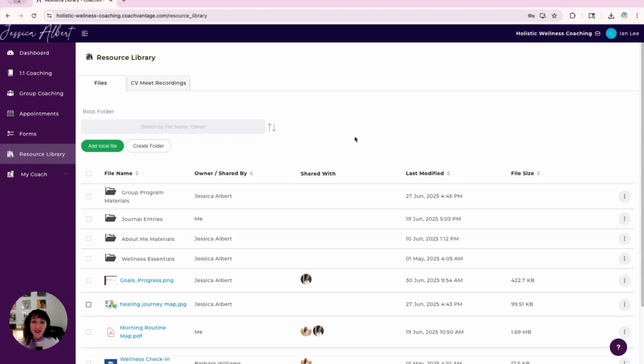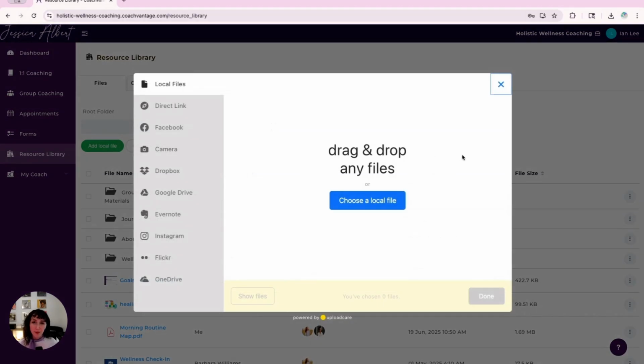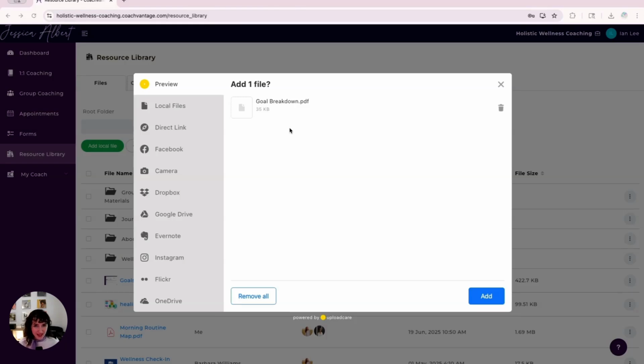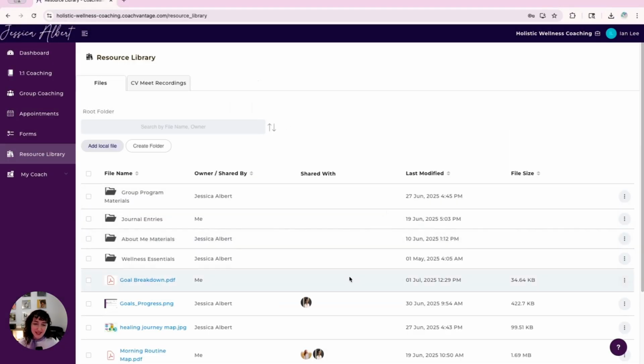Let me show you how to add a new file to your resource library. To do this, press Add Local File. A pop-up window will appear, which will allow you to choose a file from your computer to upload. Once you have located the file you want to upload, make sure to press Add. Now we can see that file has been successfully uploaded.